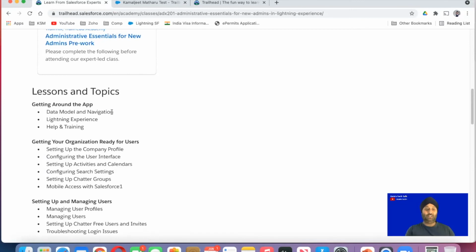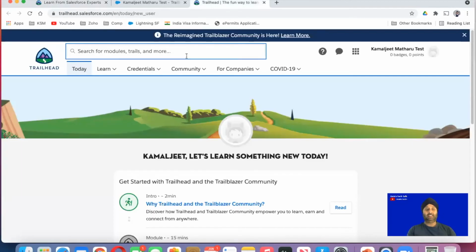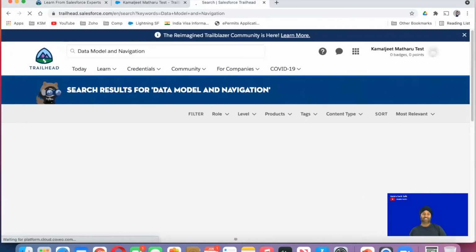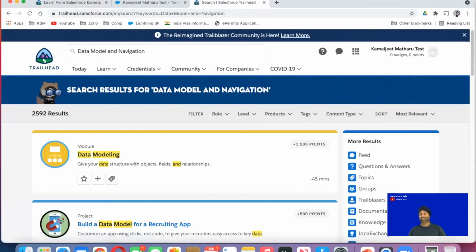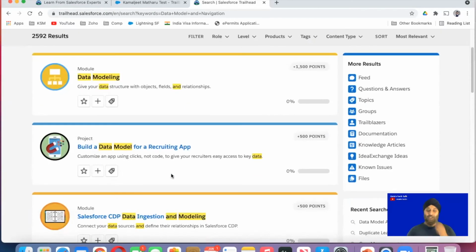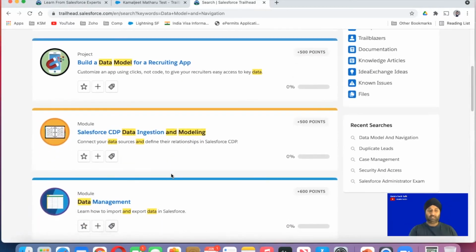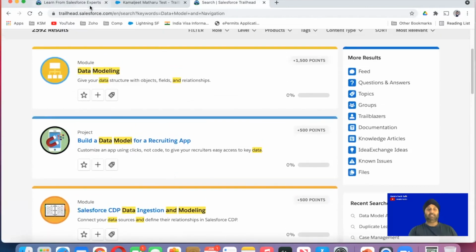Or I can also copy this simple link, and I'm coming to Trailhead and I'm going to paste it here. Let's see how many options I get. Click data model and navigation. There you go, guys. First one is data model. It clearly says give your data structure with object, field, and relationship. We talked about it, yes, in my last video, about objects and how they look. So please focus on step by step from here.